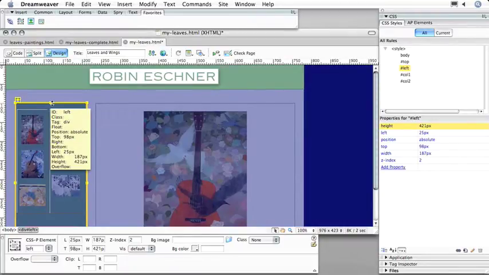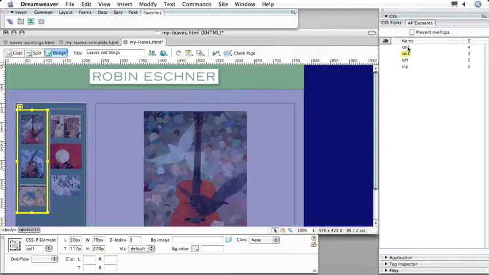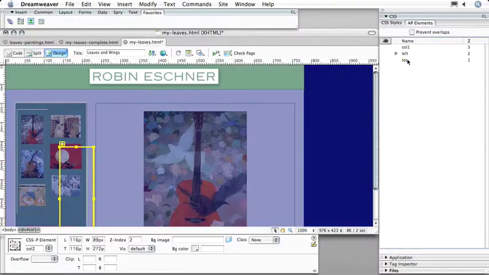To nest divs, you'll need the AP Elements panel. So in the CSS panel, click on the AP Elements tab at the top. And you see here now all of my divs are listed. What I want to do is put column 1 and column 2 inside the left column, or nested in the left column. If you're on a PC, you'll do that by holding down the Control key. On the Mac, you'll want to hold down the Command key. So I select the div that I want to move, hold down the Command key, and then drag it over the div I want to nest it inside of.